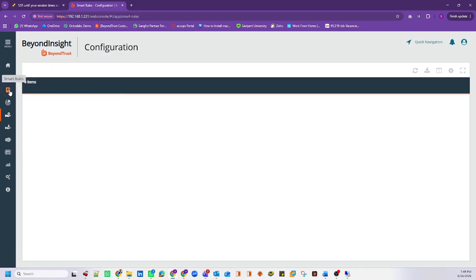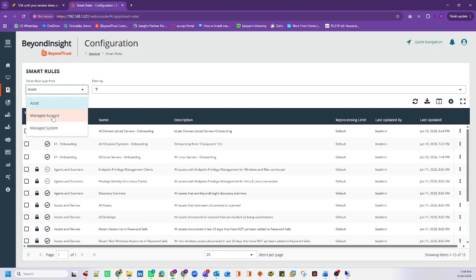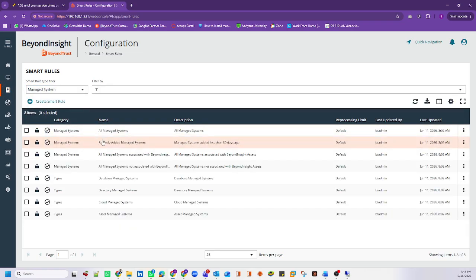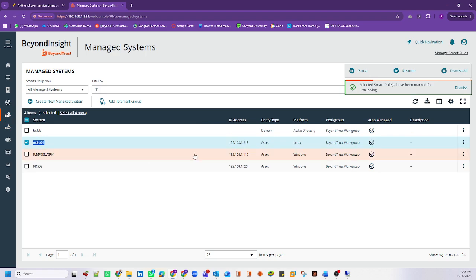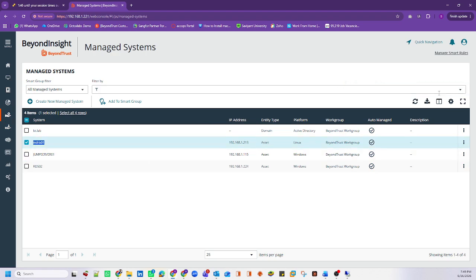Okay. So just go to the smart group, smart rule again, and go to the manage system based smart rule. You will find that smart group there. Okay. This one. Just mark this one, process, and now you will be able to see the recent changes. Okay. You can see. Okay. Got it. And now the second part.